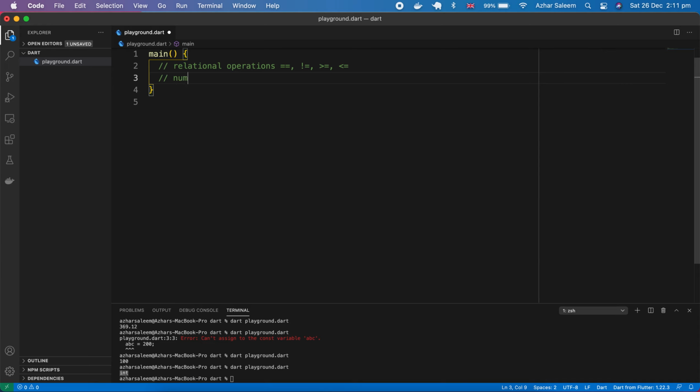a number greater than 0 and, let's say, number less than or equal to 100. It's a logical operator.